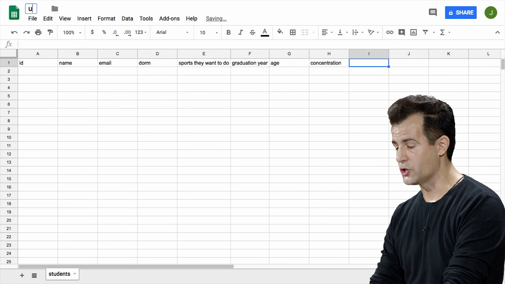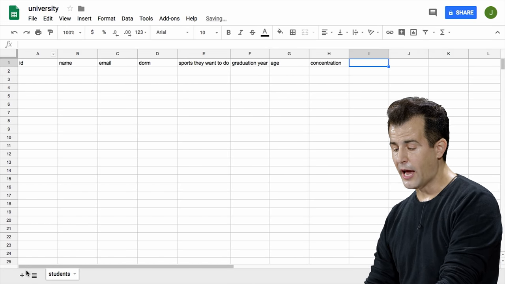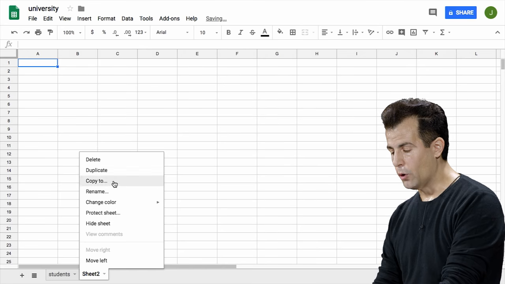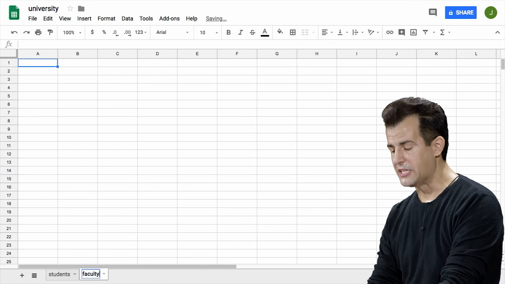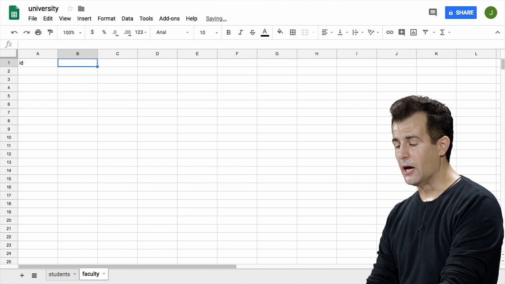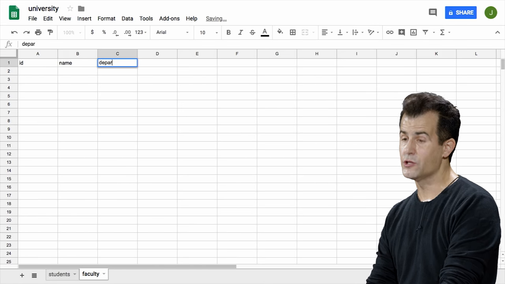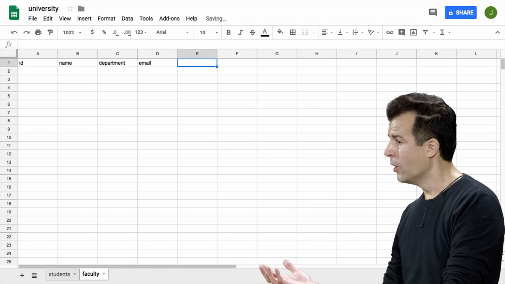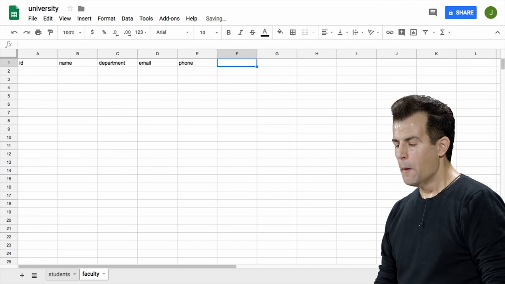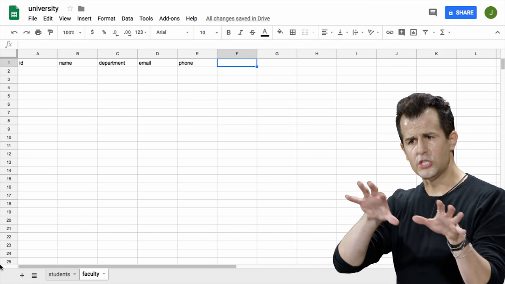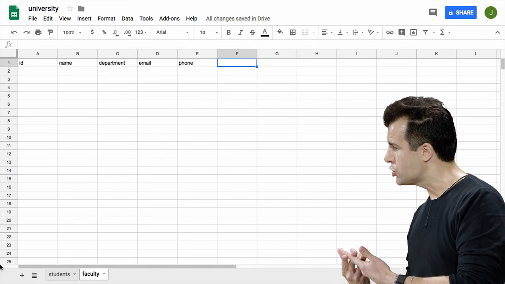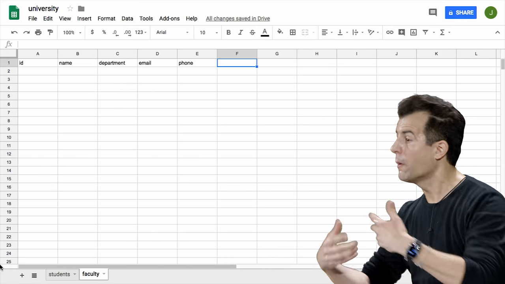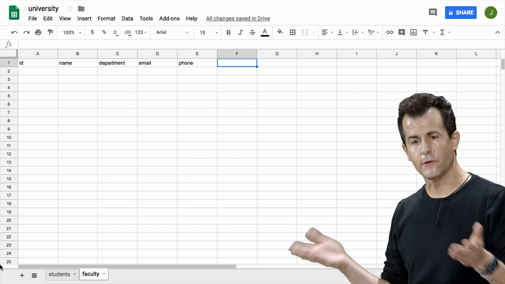Maybe I should call this not students, but university, because I might want to have another tab here that I will preemptively name faculty. And faculty probably have ID numbers, and they have names, and they probably have departments, for instance. And they also probably have emails and so forth. Phone number is another one. But I might want to cluster these different types of data in different spreadsheets, because they're apples and oranges. There might be some overlap, but they're distinct, and so I have different sheets.